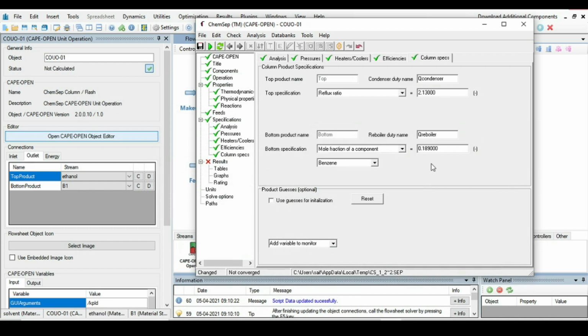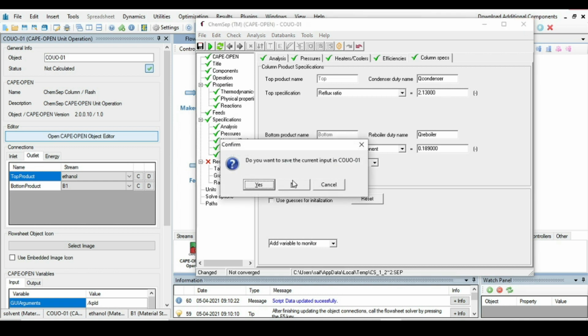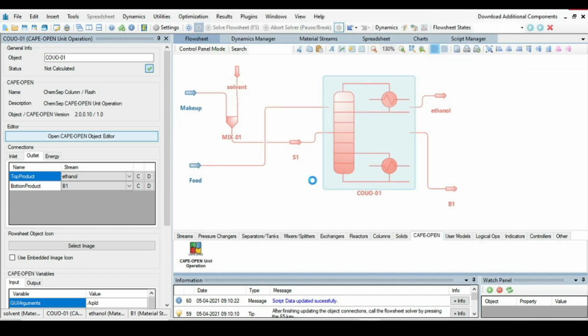0.189, then just press enter. So all the input streams have been selected. You can see everything is green, only the results are red. When we simulate the flow sheet, the results will be available. After that, just close this window and press yes. We want to save all these changes.